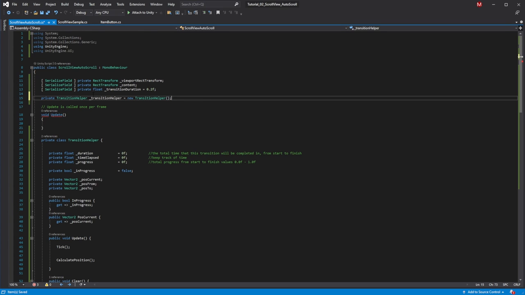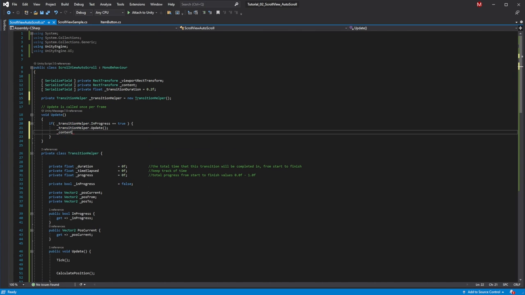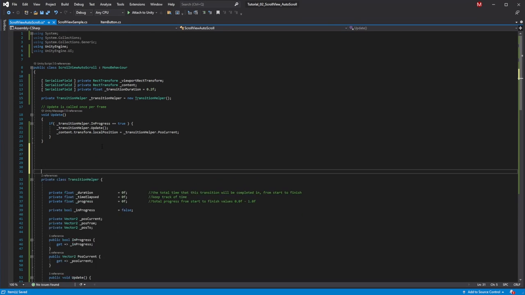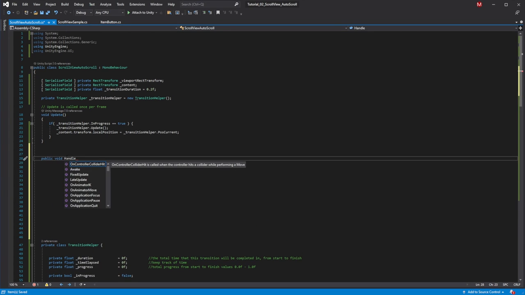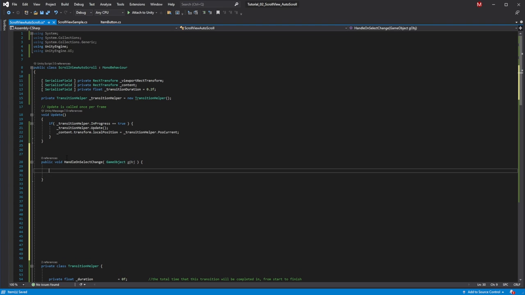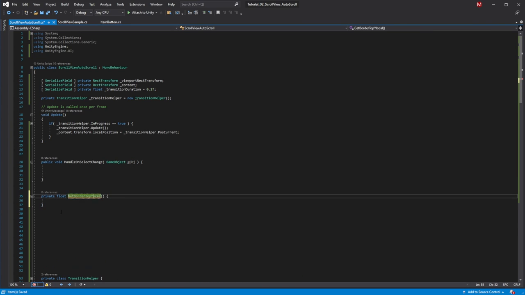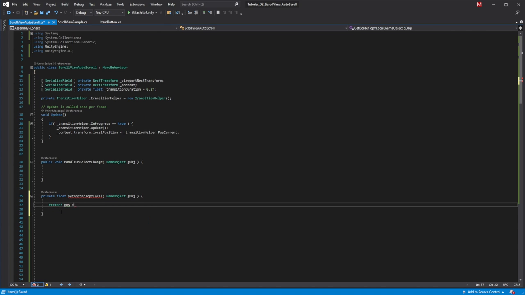be using. In the update function, check if the transition is in progress, call update first, then retrieve and apply the updated position value. Let's make some space and create a function called handleOnSelectChange, and we will come back to this later. Create a function getBorderTopYLocal. This will take the provided game object and return its local position.